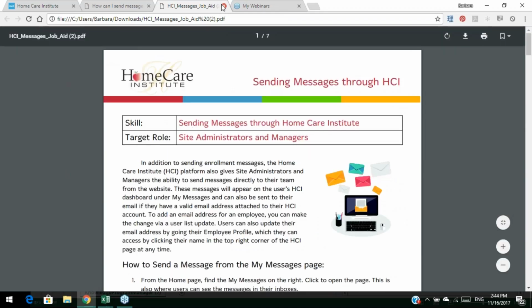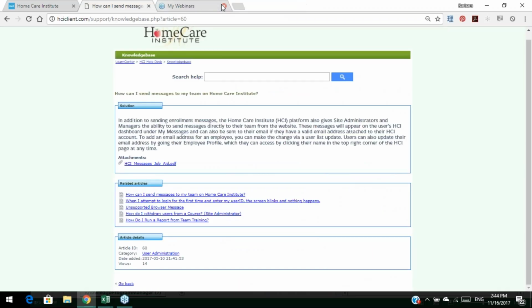If you're not able to find the job aid or you still are having trouble, feel free to contact support, and you'll already be there in the ticketing system, so it should be pretty easy.